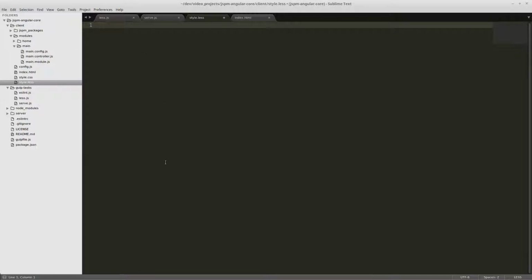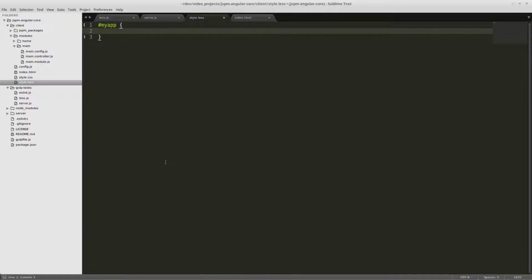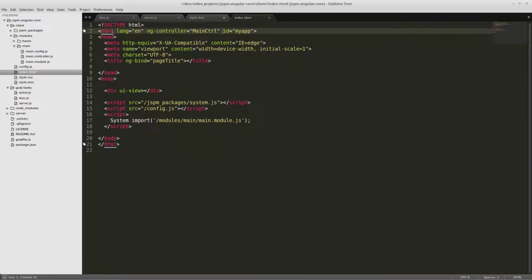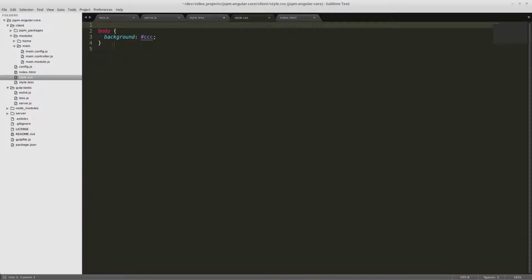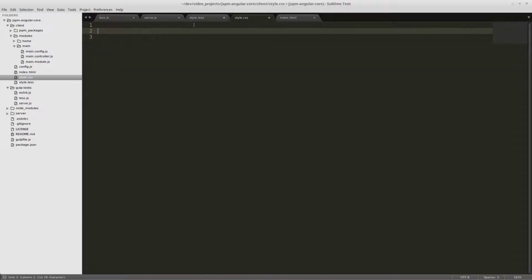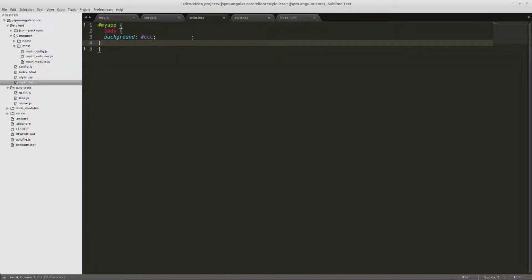So then in style.less, we will just say pound my app, and we'll put all of our CSS inside of this my app selector, which is this ID right here, so that all of our CSS will be applied no matter what third-party libraries or what order the third-party libraries are loaded in. And then we're just going to go to our style CSS. We're going to take this CSS that was in there and put it in style.less.